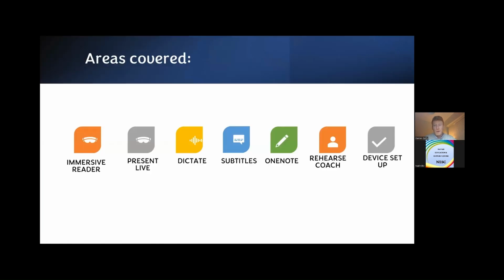Most of the areas we're looking at this evening are tools that are embedded in Microsoft. Some of the areas we're going to take a look at are the immersive reader, present live, dictate, subtitles, OneNote, rehearse coach, and then some general device setup that might be of assistance in the classroom. As I said, most of them are around the Microsoft learning tools.